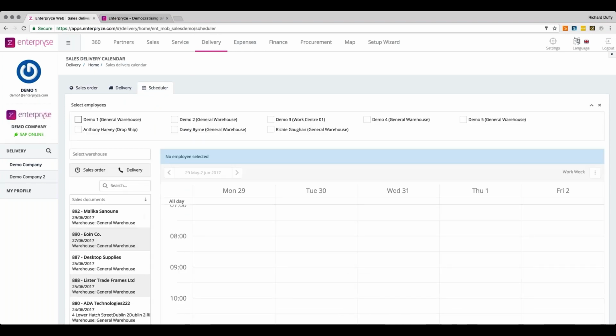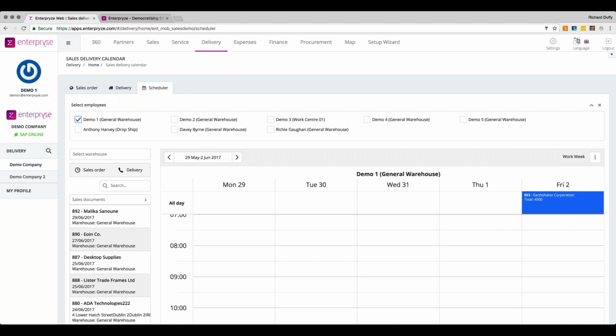And I can say, you know what? That order is currently scheduled to be delivered by me, and I'm the demo one user. So each user that you have set up in the system can be a salesperson and a delivery driver and a technician, or they can be a salesperson, another person's a delivery driver, another person's a technician. In this case, I'm wearing all three hats with my user. And you'll see there it is. That order has now been scheduled for Friday the 2nd. Why? Because that was the delivery date that I put down. But the actual order itself, it's flagged for Friday, but it hasn't been scheduled.